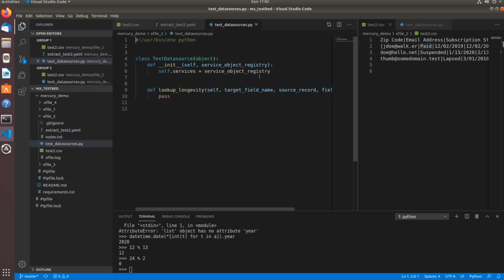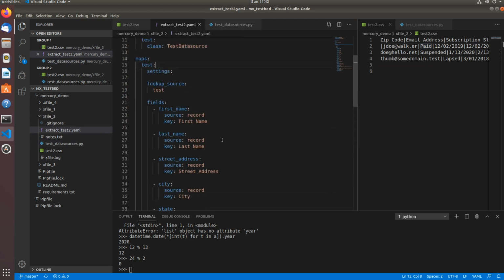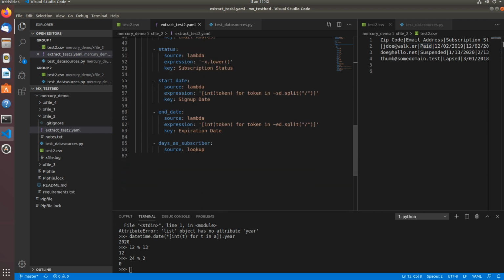Okay, so that makes sense. We have a test data source, but the method we have in here is called lookup longevity, not lookup days as subscriber. So we can override that default logic in xfile just by saying, instead of saying that the source is lookup, we can say the source is lookup underscore longevity.